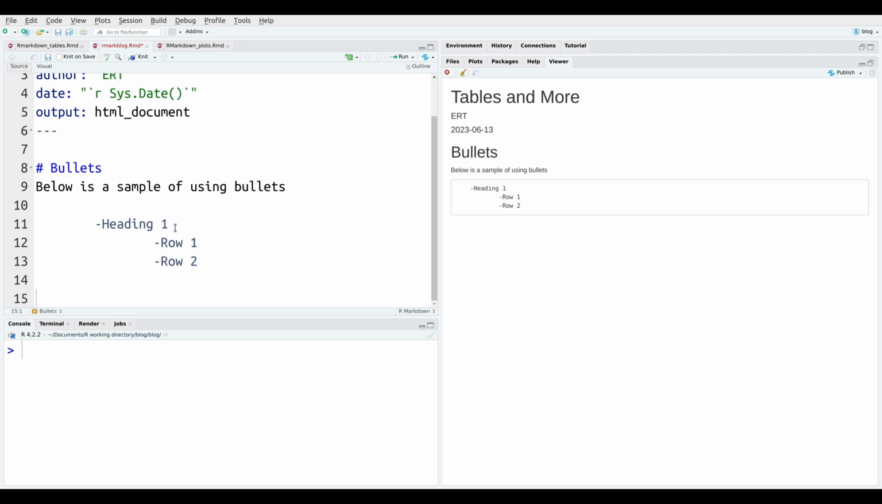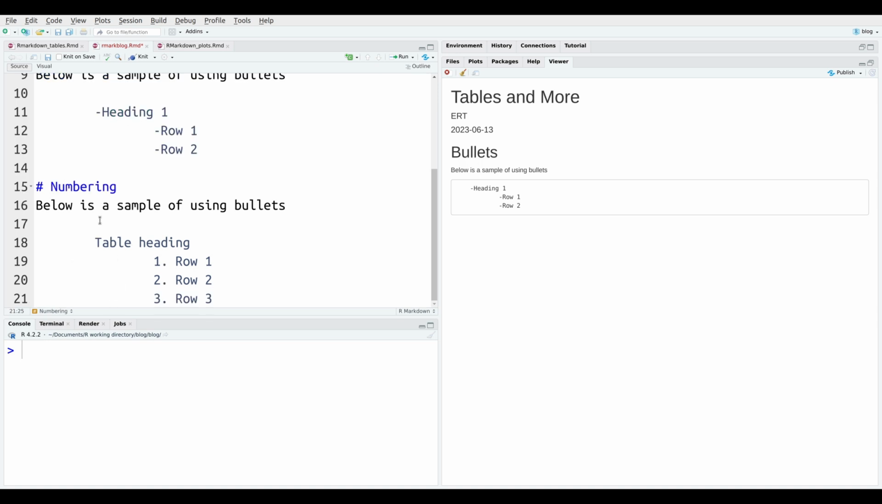Now the same thing applies for numbering. So I'm just going to copy and paste this to go a little bit faster. So notice carefully, there's a space here. So I have some text in line 16, then I have a space. Then I have my actual numbering here. Now you have to put the numbers in manually if you're going to use the R Markdown format.